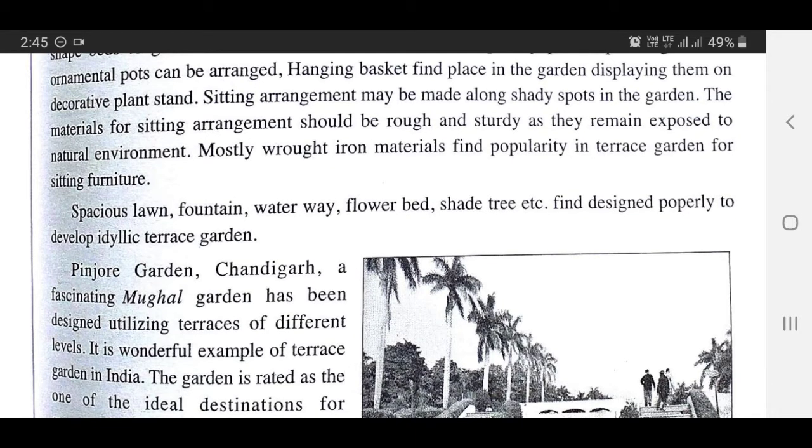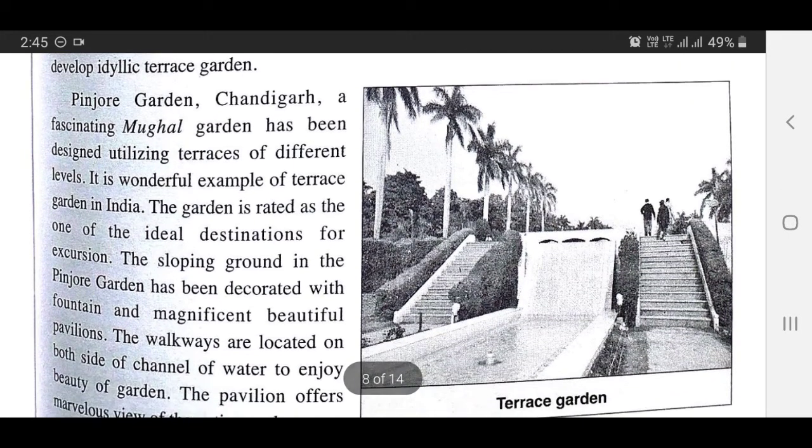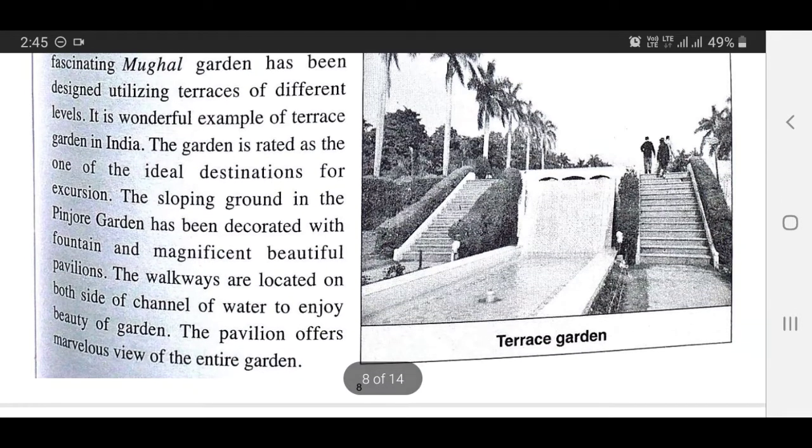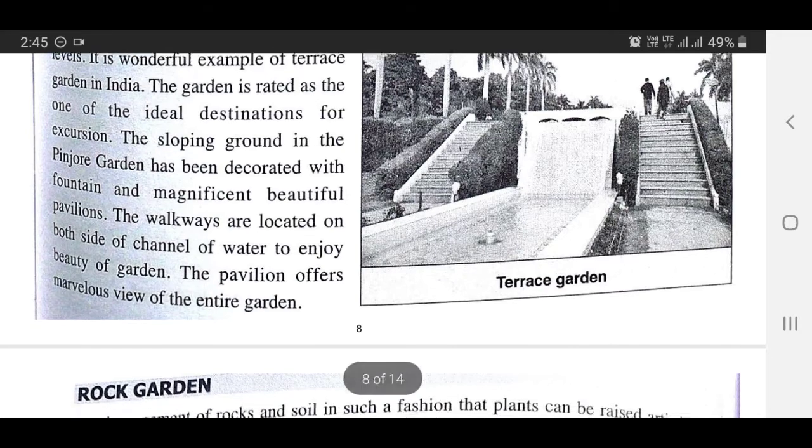Spacious lawn, fountain, water bay, flower bed, shade tree, etc. are designed properly to develop an ideal terrace garden. Pinjore Garden, Chandigarh, a fascinating Mughal garden, has been designed utilizing terraces of different levels. It is a wonderful example of a terrace garden in India. The garden is rated as one of the ideal destinations for excursion. The sloping ground in the Pinjore garden has been decorated with fountains and magnificent beautiful pavilions. The walkways are located on both sides of the channel of water to enjoy the beauty of the garden. The pavilion offers a marvelous view of the entire garden.